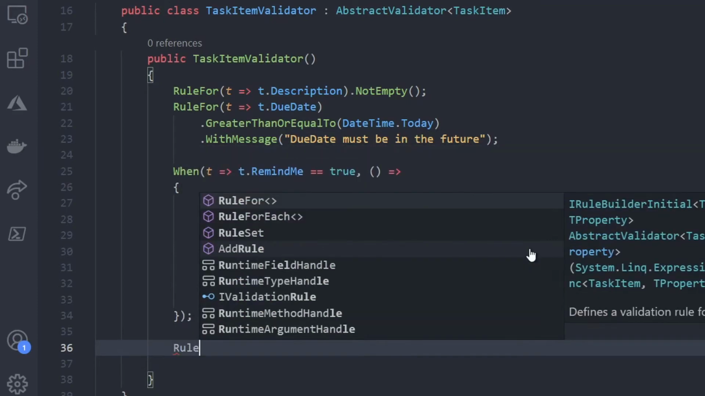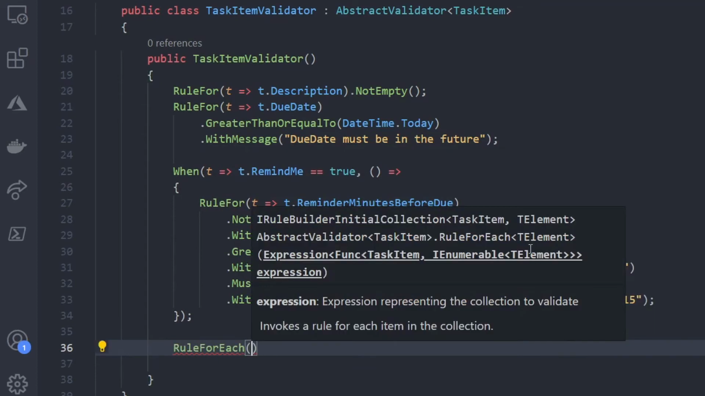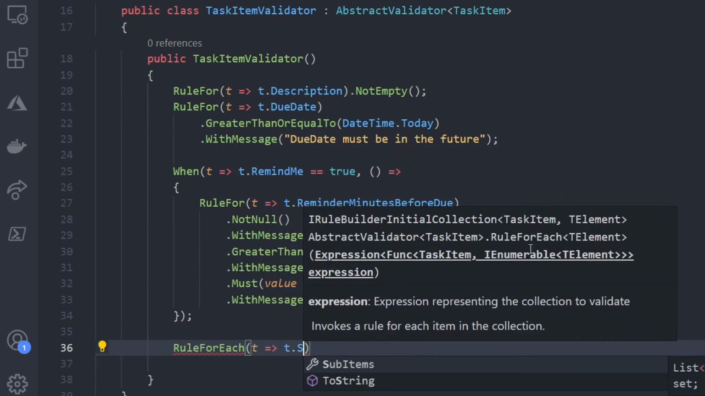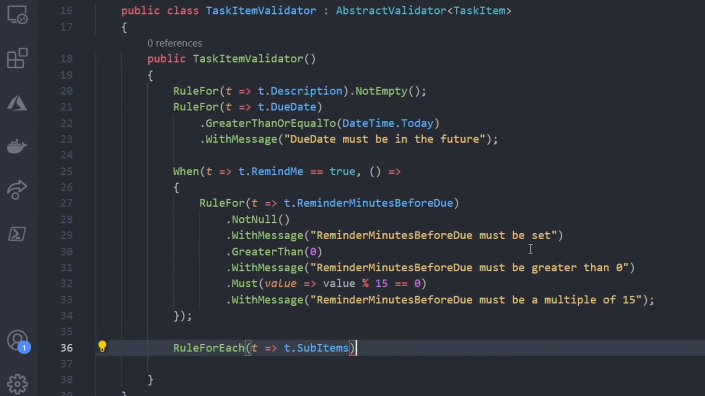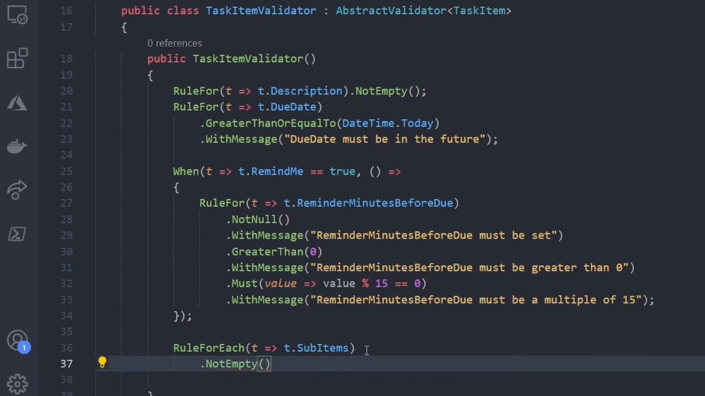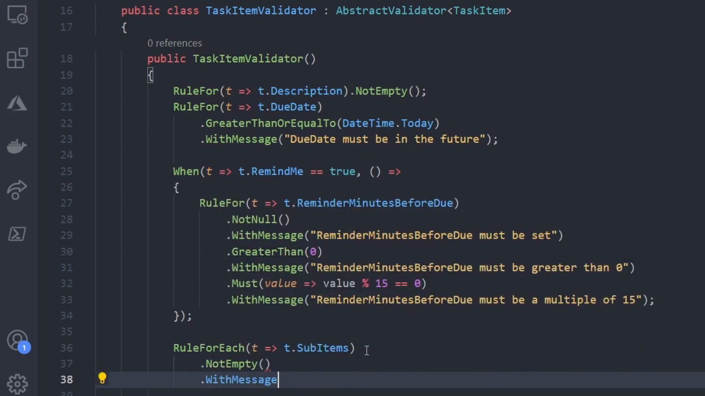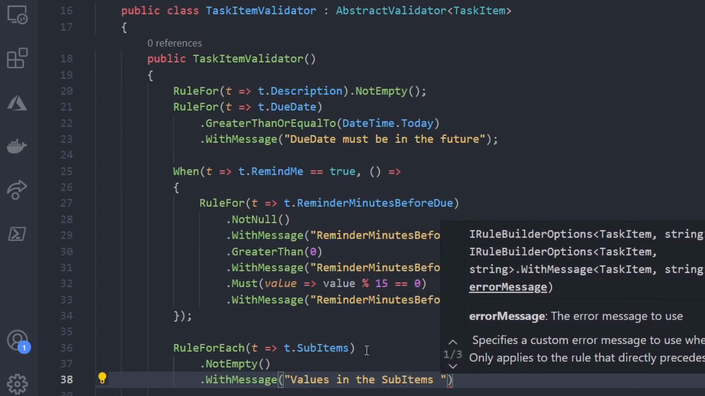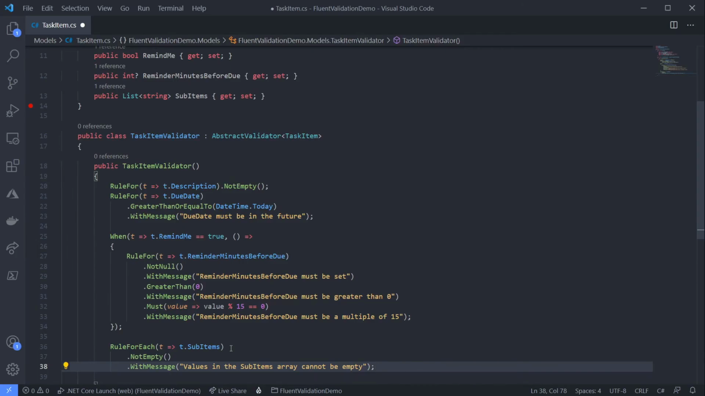So when we call RuleForEach and select our SubItems array, then the next rule in the chain will apply to a string. So let's add the NotEmpty validator, and then once again we can add a custom message. And that's it for our validation rules.